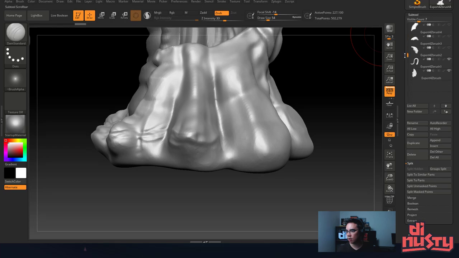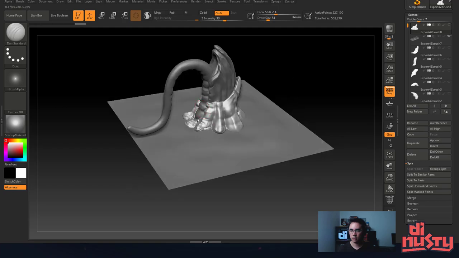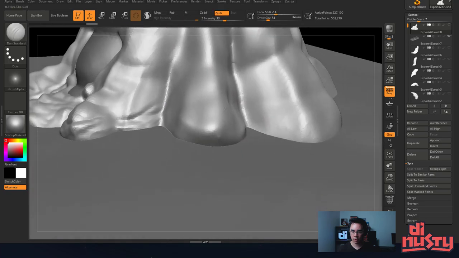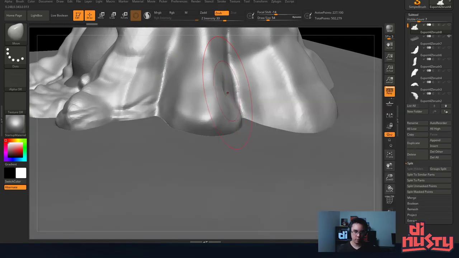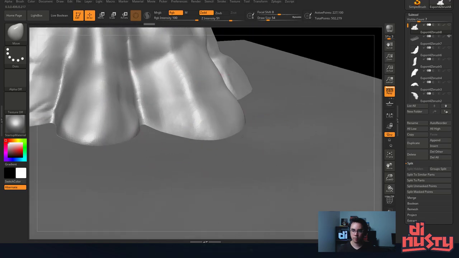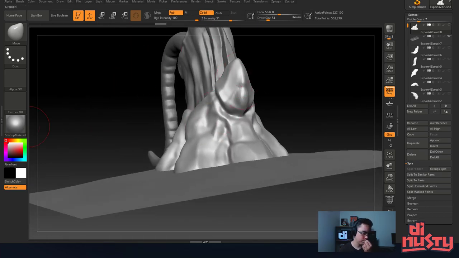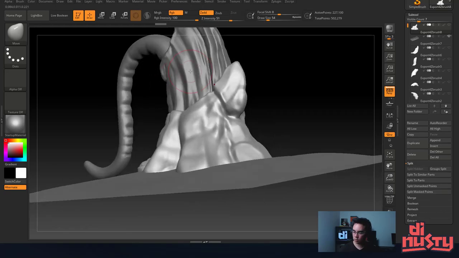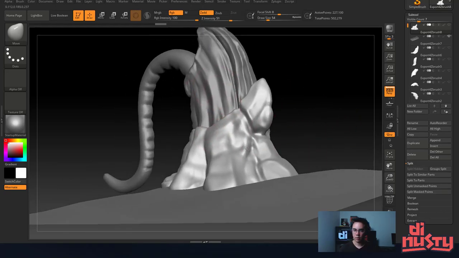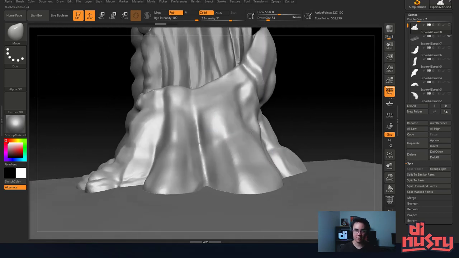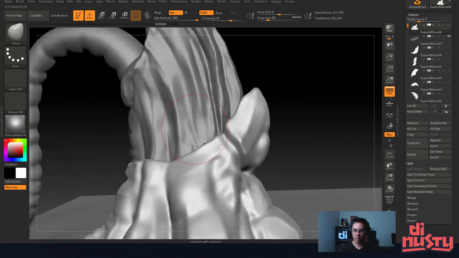Let's see, where's the ground at? Is it this one? No. Oh, weird. Yeah, so this piece here actually looks like B and move. You know, I should pull up some reference now. I have an easier time with a mouse in ZBrush. Can you believe that?